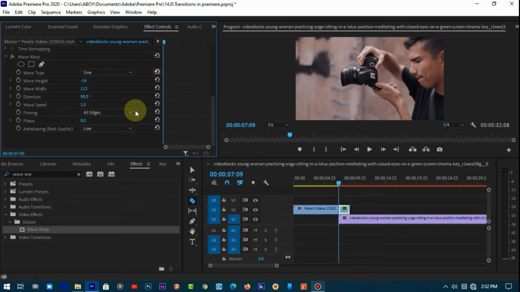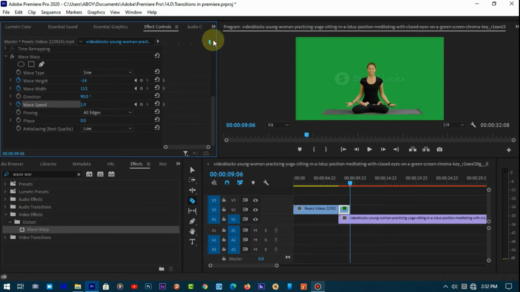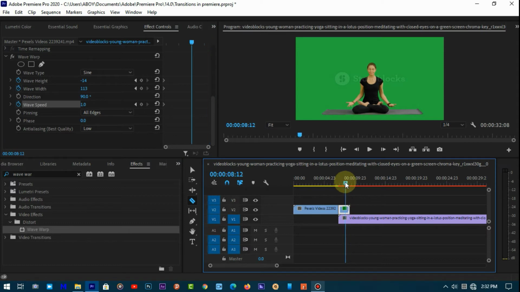So now we can start animating this. We're going to go for the wave width, the wave height, and also the wave speed. Okay, we're going to go for these three, and we're going to go to the end of the clip and make sure it's still on the other clip. Make sure it's not yet on the green screen clip you have there, so you can go back a little bit so you are actually sure it's on the main clip you are animating.